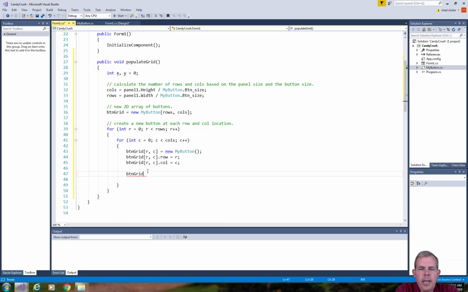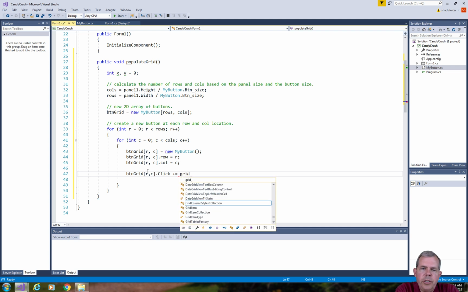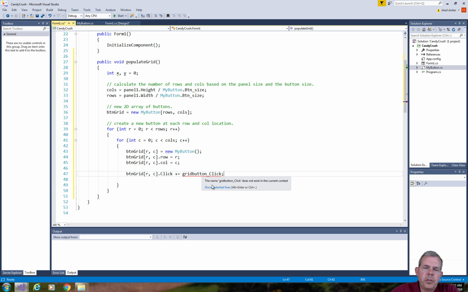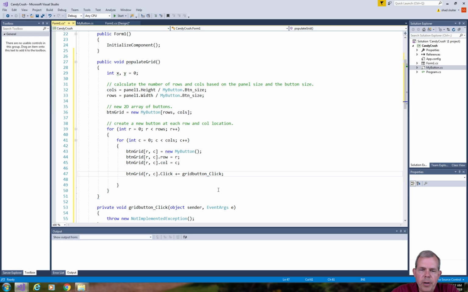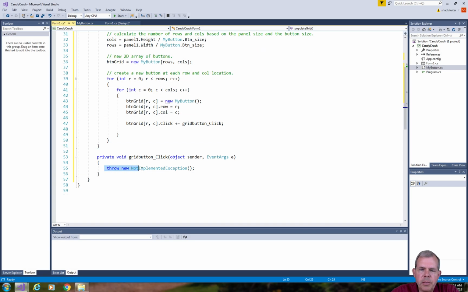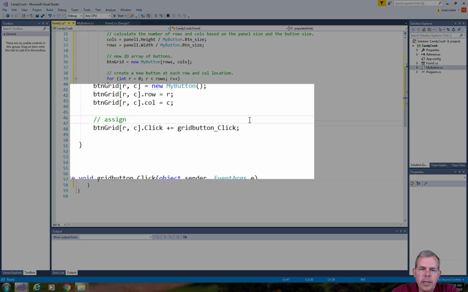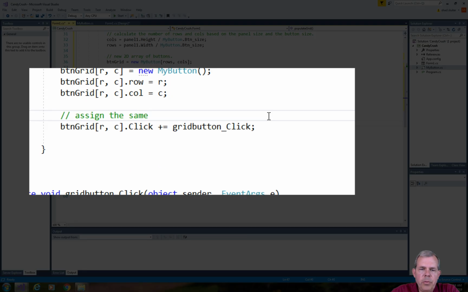Next, I want to assign a single click handler to every button. So I'm going to assign the click property of this button, and I'm going to invent a new function. I'll call it gridButton_click. Now, since this doesn't exist, I'm going to show potential fixes, and hopefully it will let me create one. And sure enough, it says generate this method called gridButton_click. So we'll have to come in here and code what's happening whenever we click a button. But for right now, we have a single method for all 50 or 100 buttons that we'll be putting in the panel.